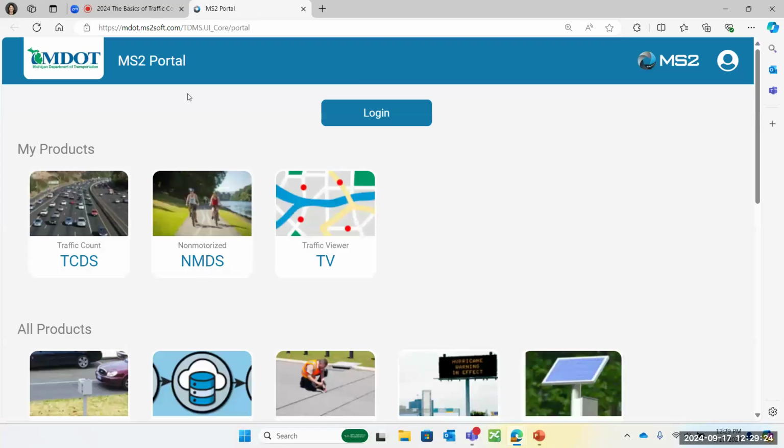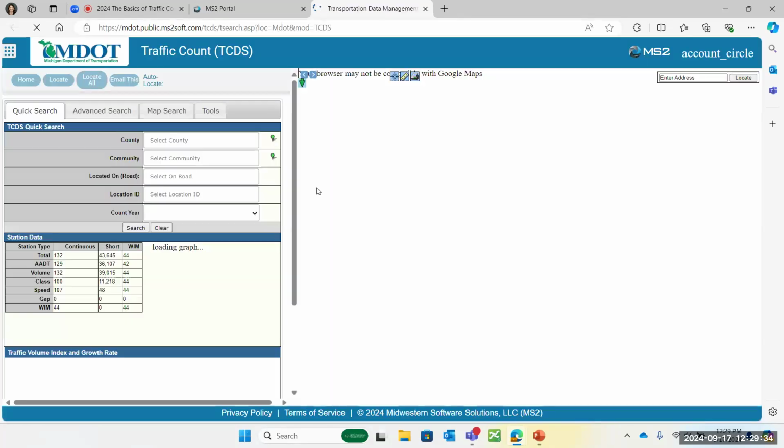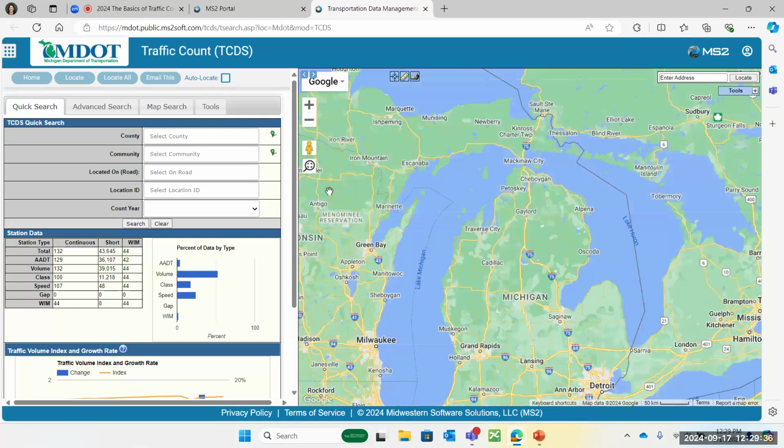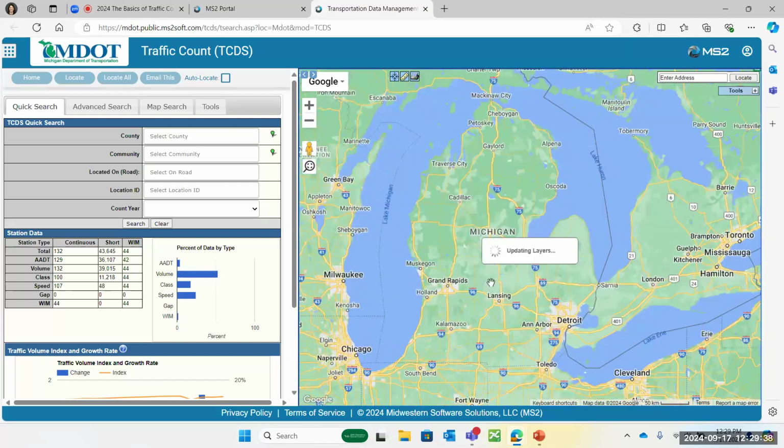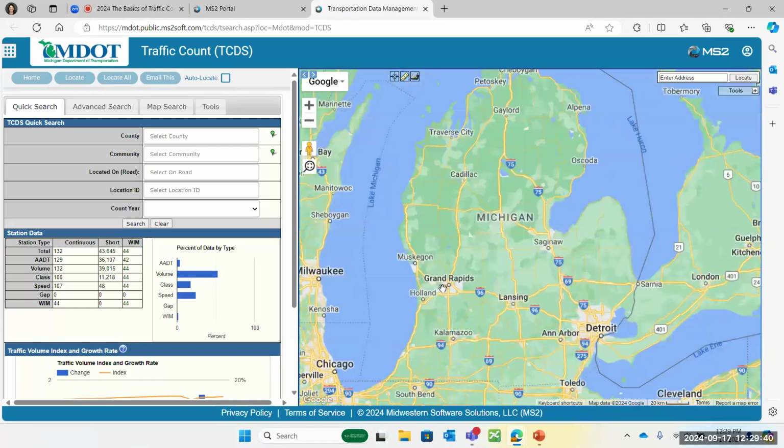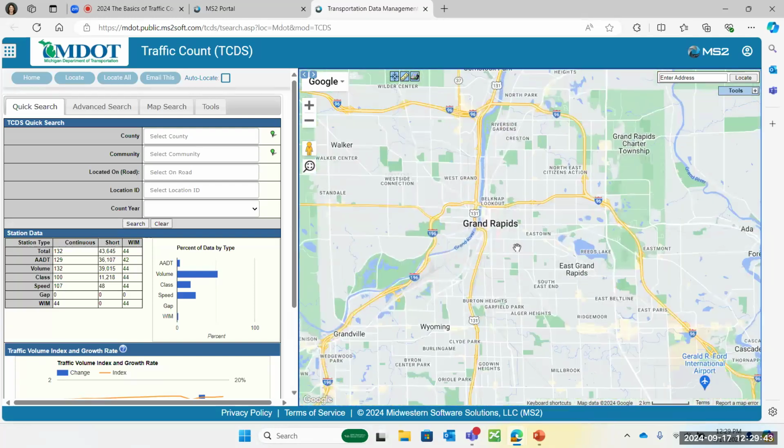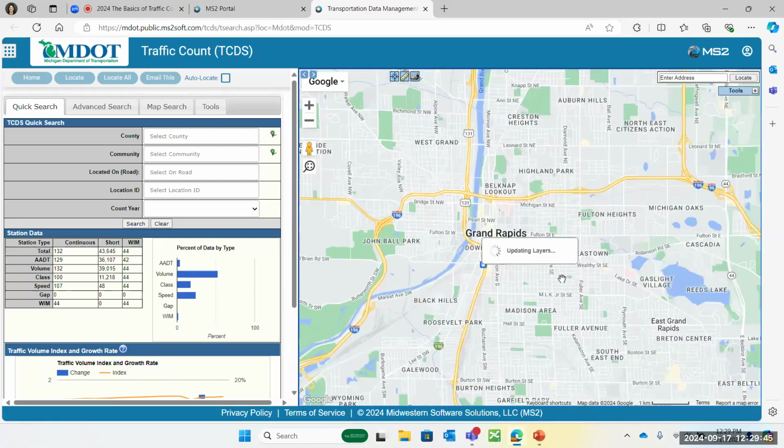So this is on MDOT's website. If you just type in MDOT traffic counts and search, this will pop up, but you would click on this portal here. And then it's going to show the state. And I'm just going to zoom into Grand Rapids and kind of give you an idea of what it might look like. And it takes a second to load because there's lots of data in there.